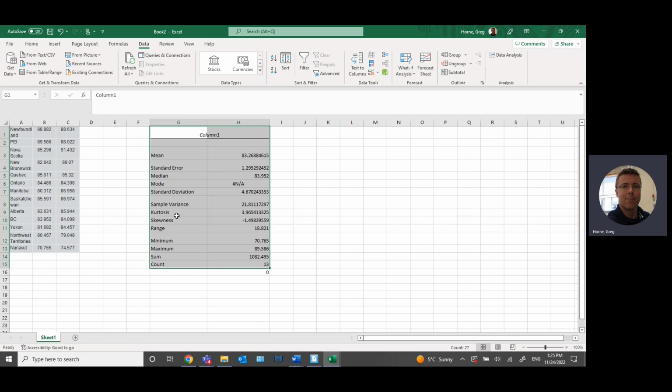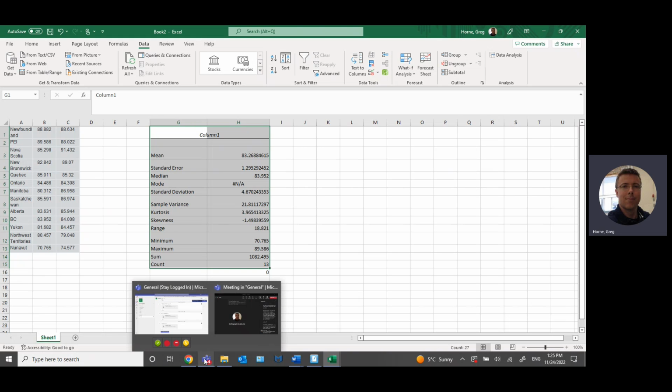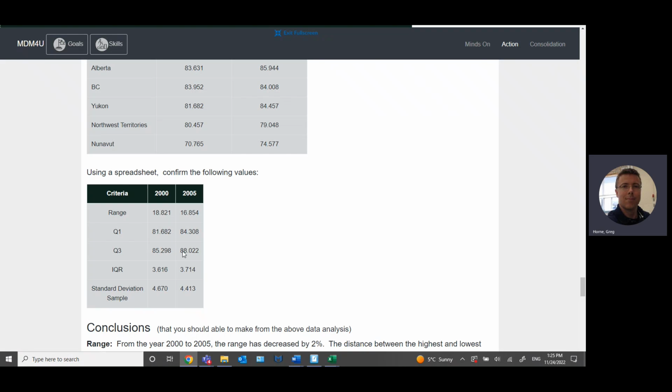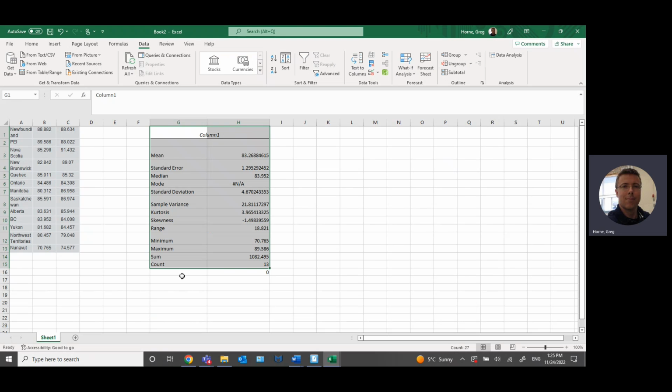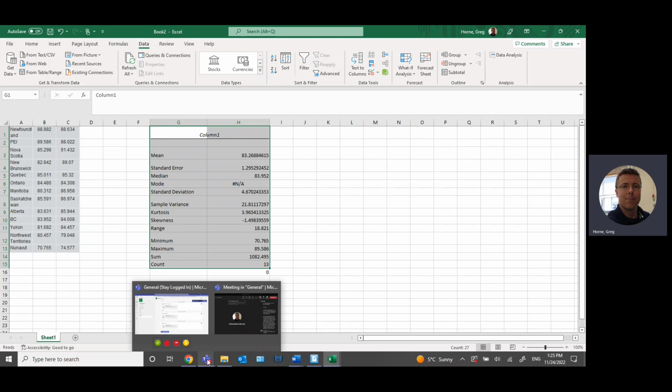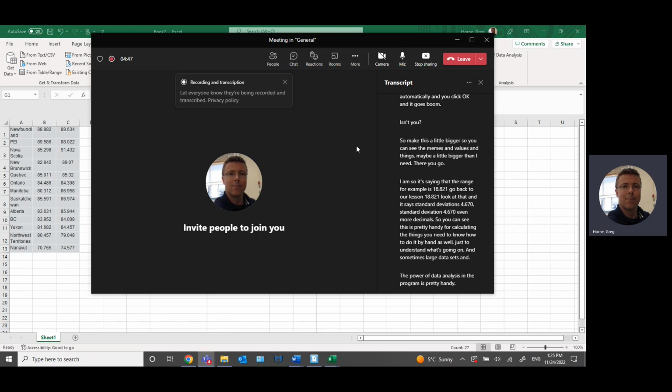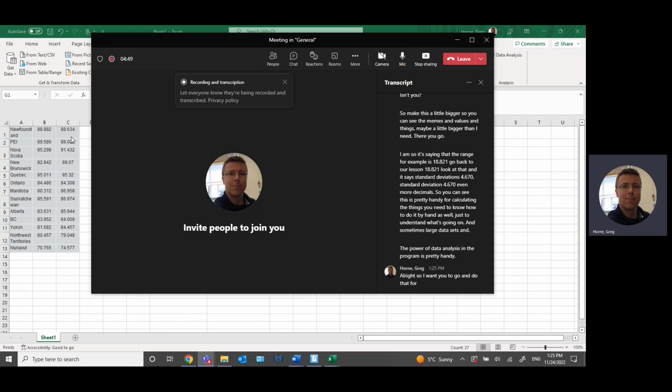So it's saying that the range, for example, is 18.821. Go back to our lesson. Hey, 18.821, look at that. And it says standard deviation is 4.670. Standard deviation, 4.670, even more decimals. So you can see this is pretty handy for calculating things. You need to know how to do it by hand as well, just to understand what's going on. Sometimes with large data sets, the power of data analysis in the program is pretty handy. All right, so I want you to go and do that for that lesson with all those parts.